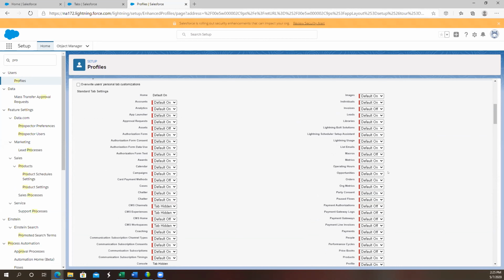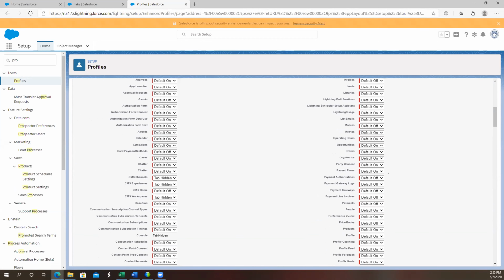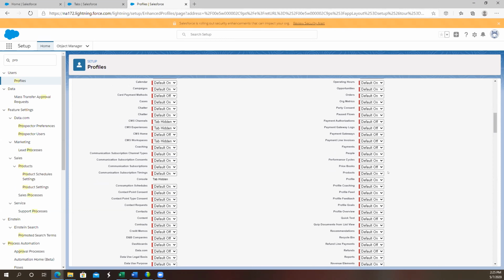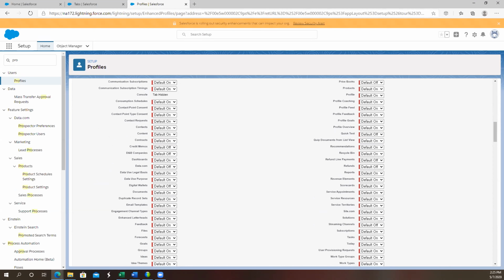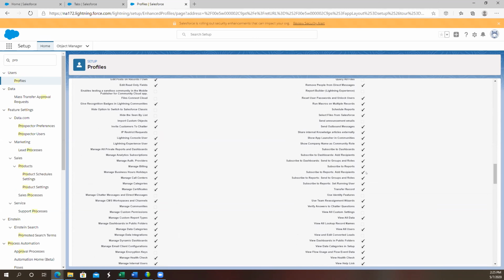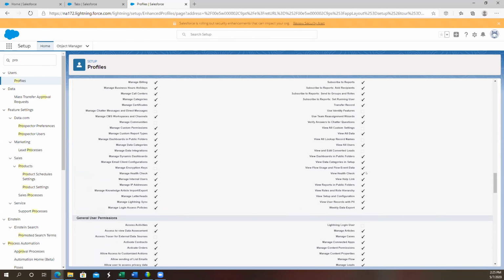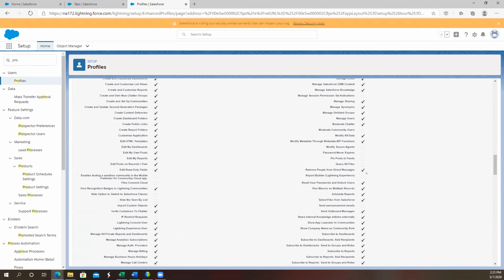They would be custom objects. So scroll all the way down to the bottom of the tab settings there. You should see custom objects below. Those are all standard. There we go. So up a little bit. Sorry. Go back up to the very bottom of tab settings. I just want to see.